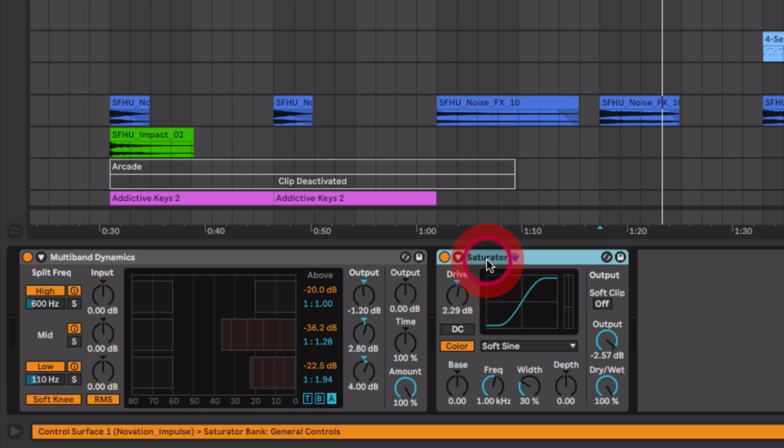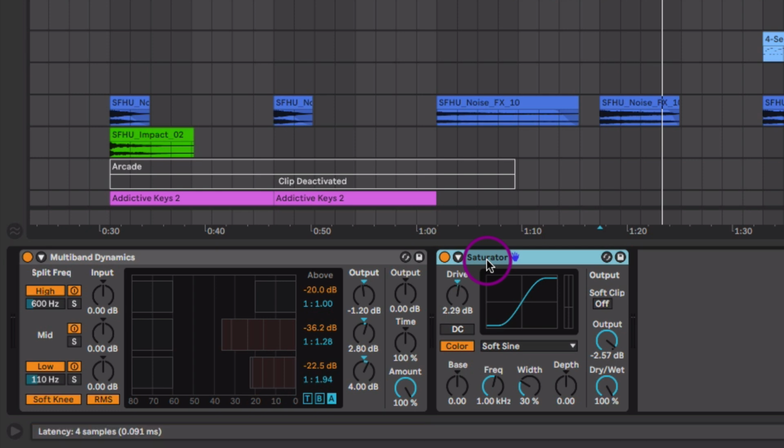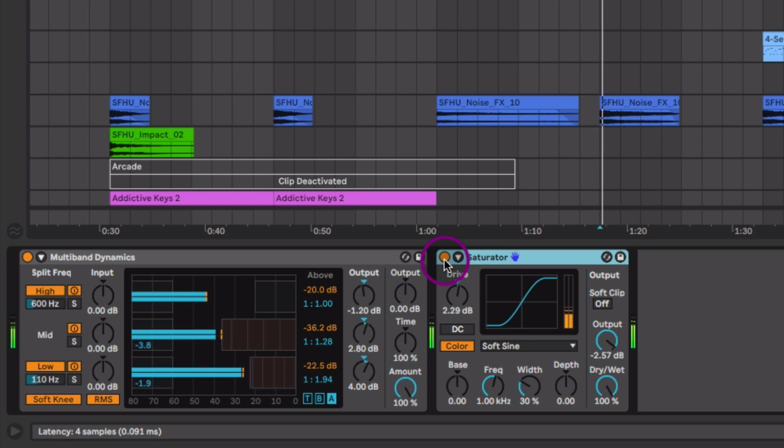And then using a saturator to just give nice beef. This is another way to actually kind of glue them together as well, with having that saturator.